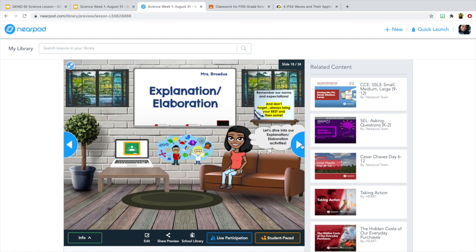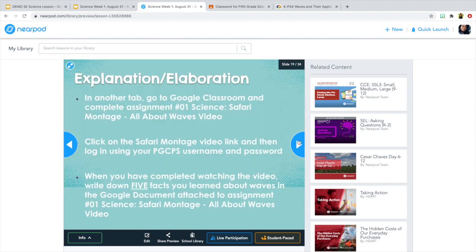Of course, like you see again, you see my Bitmoji character, and if you look, the laptop is different again. The reason why it's different is because within this section, the students will be toggling between Google Classroom and their Nearpod lesson. So let's go ahead and see why. On this slide, you can see that the students are instructed to open up another tab.